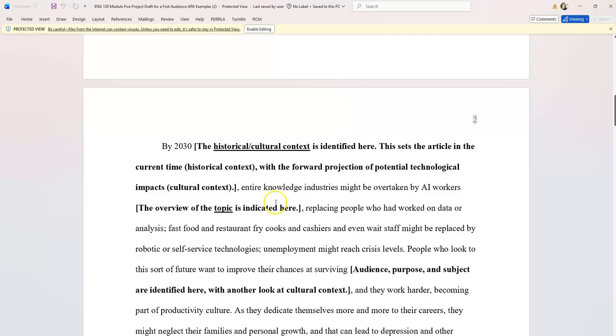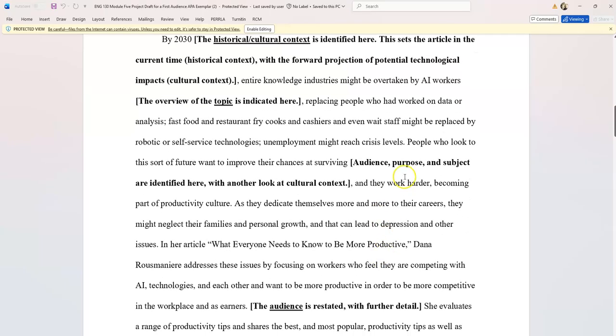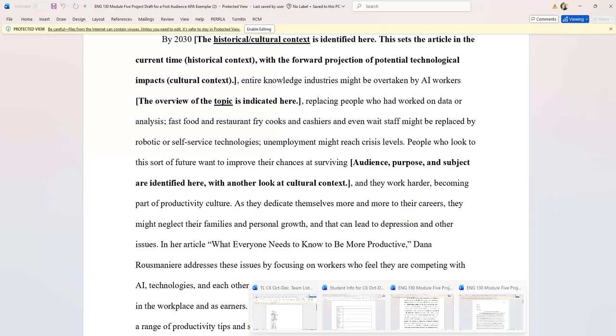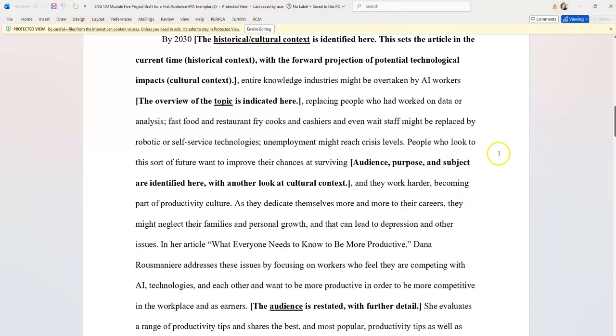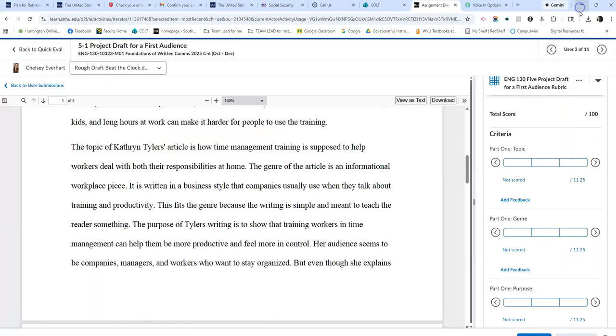So this is what you need to do. You need to use this to write your paper, and you let it show you how to incorporate these things like the topic and the culture and history and audience, purpose, subject, all that stuff. Let this show you how to do it. You've got to use that. And again, I will attach that here for you. All right.